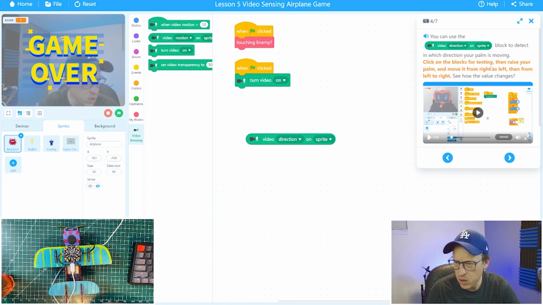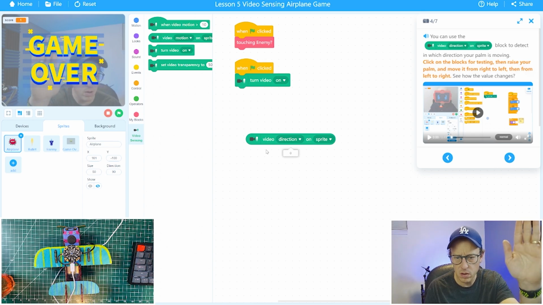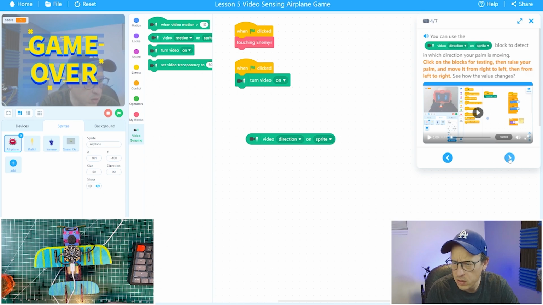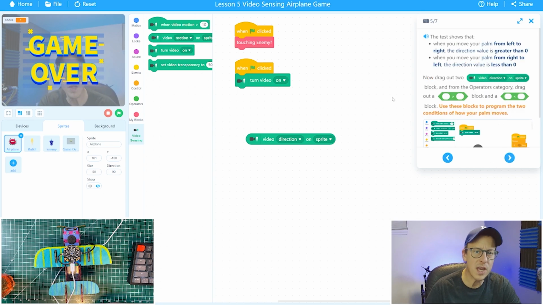Okay, so it's saying click on the blocks for testing when raising your palm. So what's it want me to do? This is a little bit weird. So if I click on it, no, I do not see that working. Let's go next. Maybe it's playing a trick on me like it did last time, and it doesn't tell me the answer until I click to the next frame. So let's try that. Okay, the test shows that when you move your palm from left to right, the direction value is greater than 0. And when you move your palm from right to left, the direction value is less than 0.